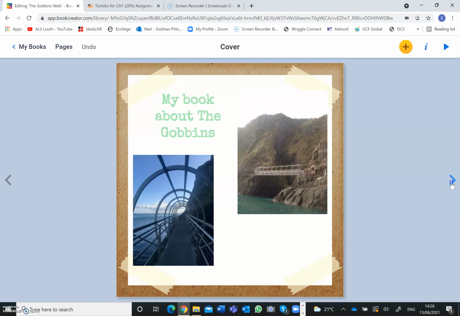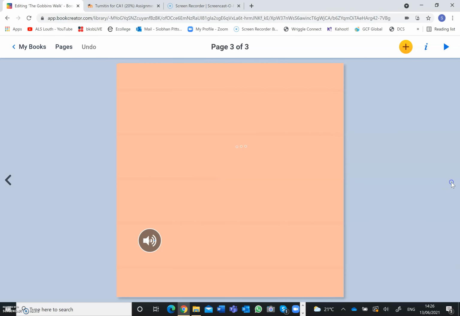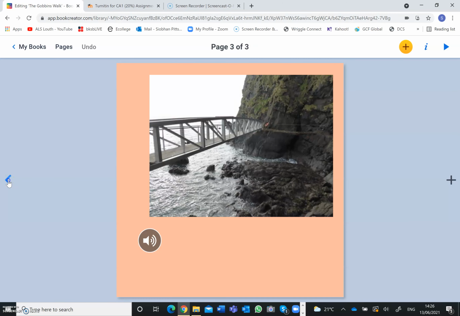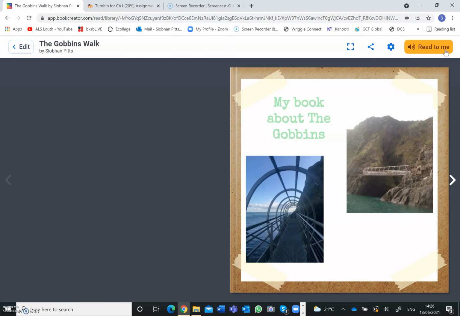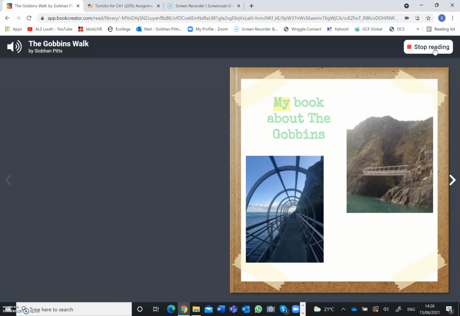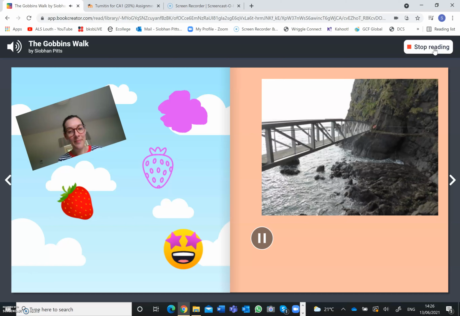So if I had lots of text and lots of sentences in my book, you can have your book read to you. If I hover here a sec, you'll see read book. So if I click to read my book, and then I can click read to me. My book about the goblins. You can have your book read to you if you want.